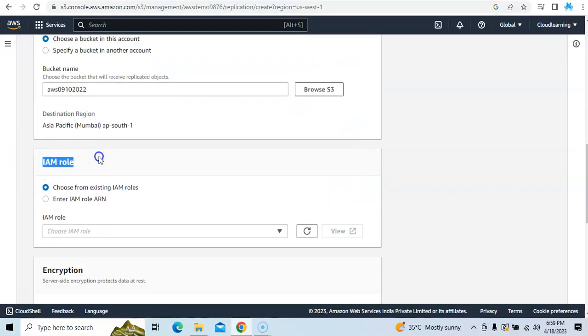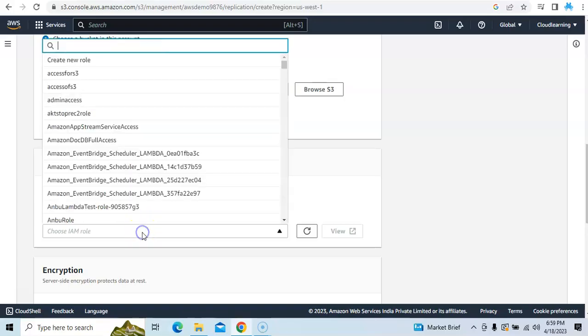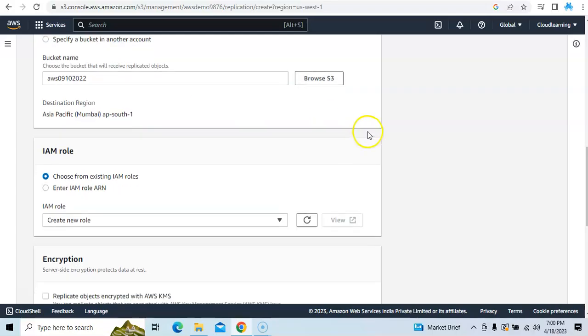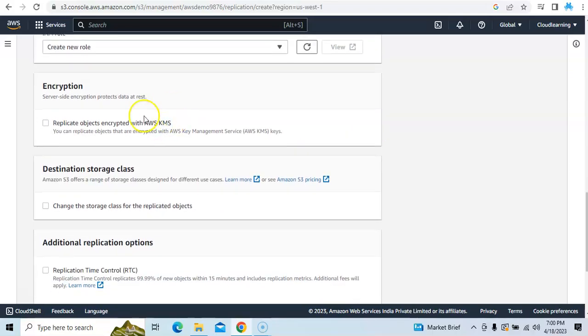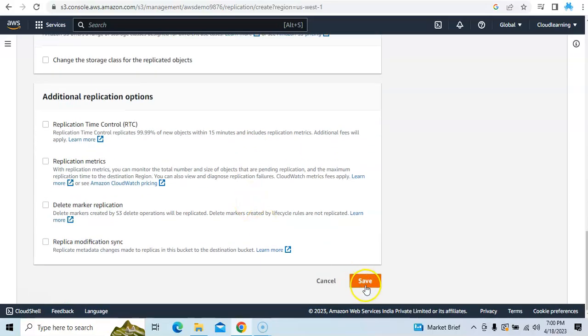Now the IAM role has to be created. What exactly the IAM roles are, we have already covered in the IAM section. In this particular rule, we are not going to create a role. Instead, we are going to ask AWS to create a new role for the permissions, so that the source bucket has permissions to write objects to the destination bucket. So click on create a new role, and the rest of the things we'll keep default and save it.